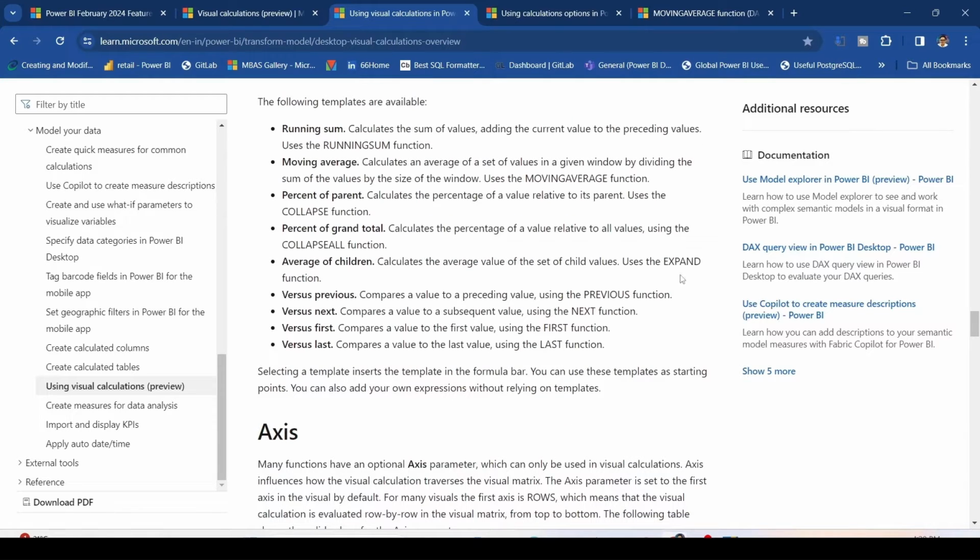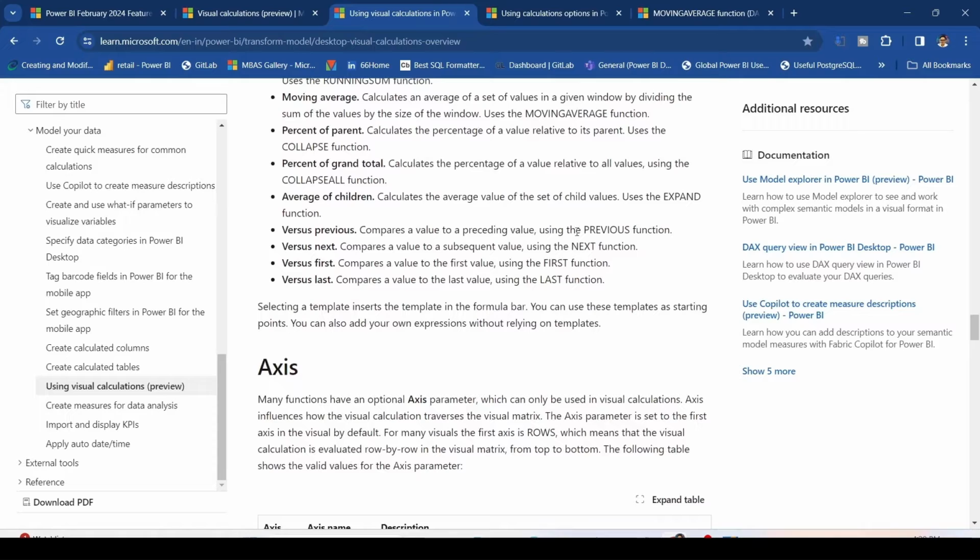Averages of children, you can use EXPAND. It calculates the average value of a set of values, using EXPAND. Versus previous, using PREVIOUS, means the preceding value. Next, the subsequent value, is NEXT. FIRST is the first value in the window or visual.